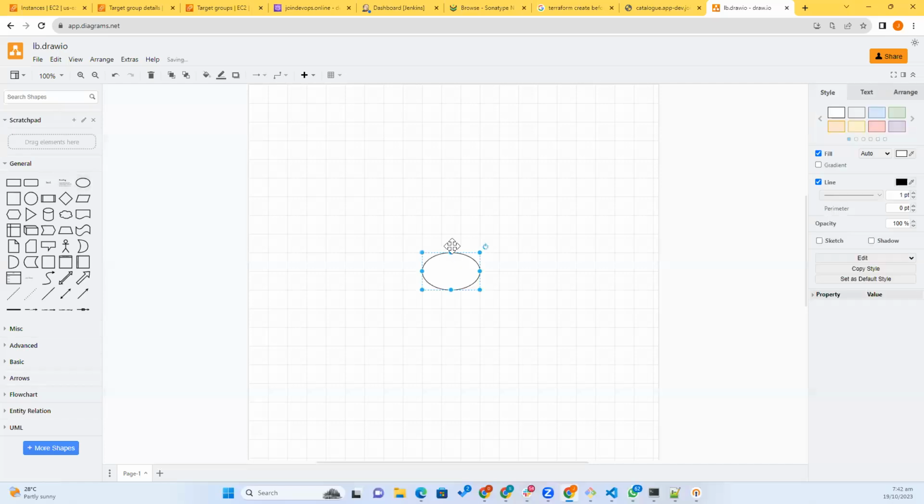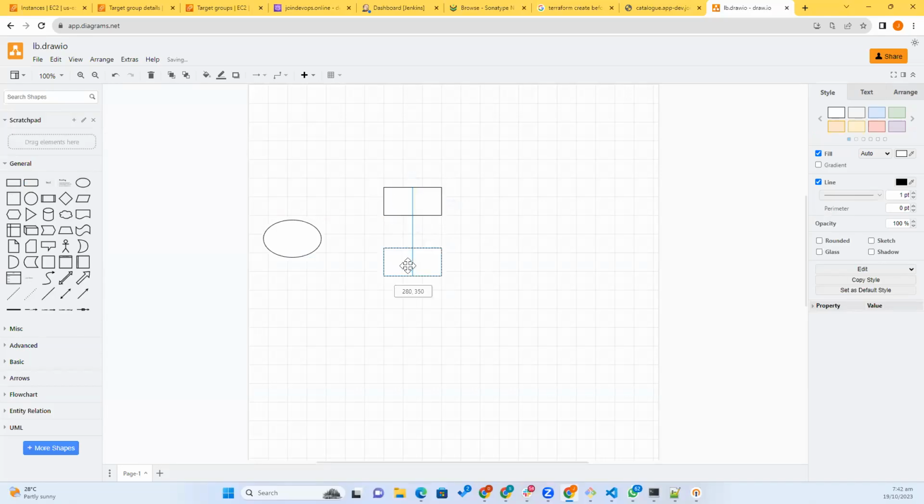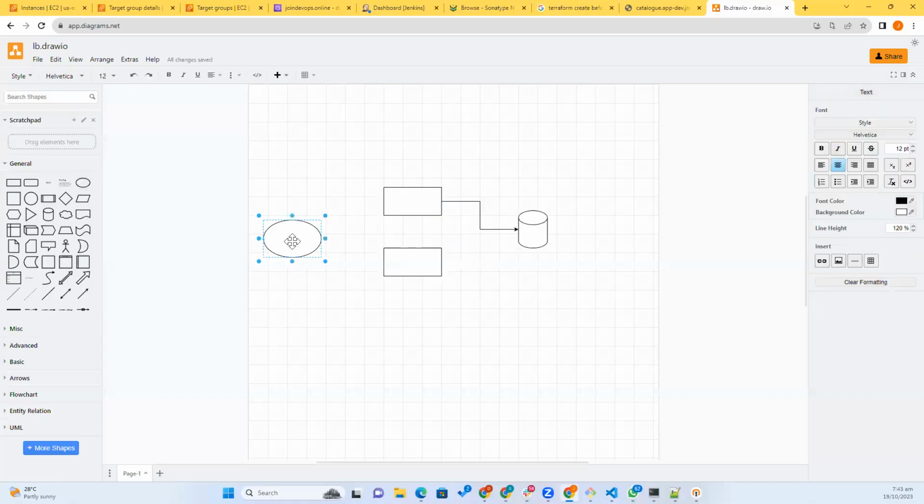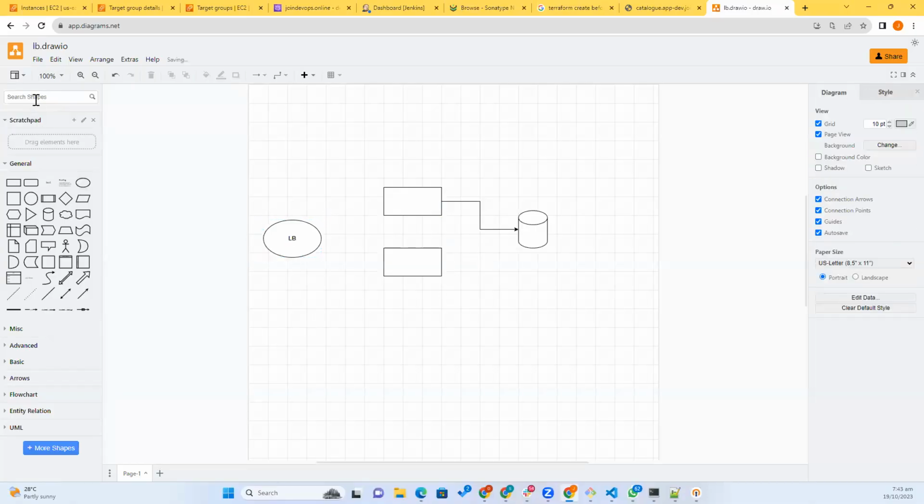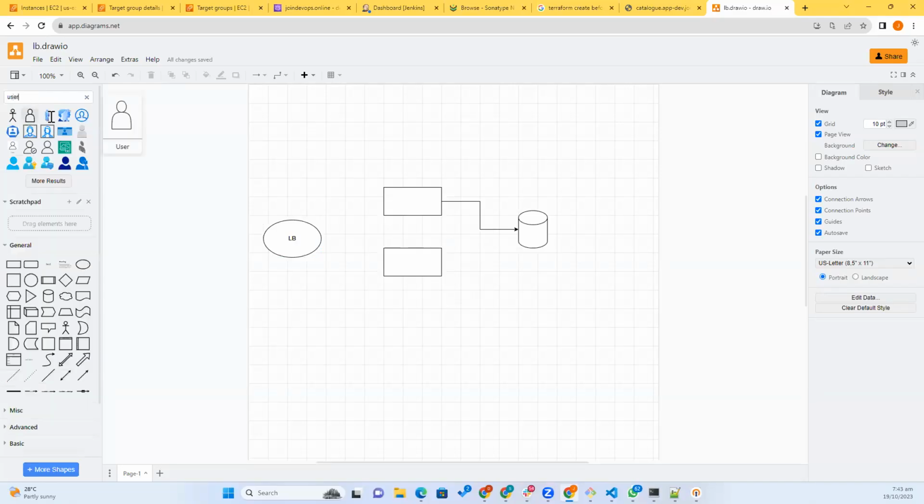So this is our load balancer, and two instances are connected right now, and this is connected to the database, right? One instance, I just now corrected the name. This is the load balancer. First, the user is sending a request.